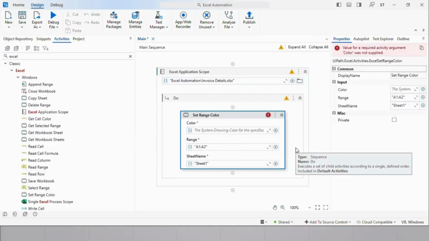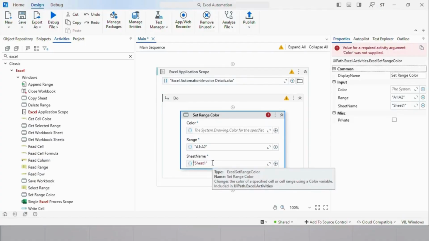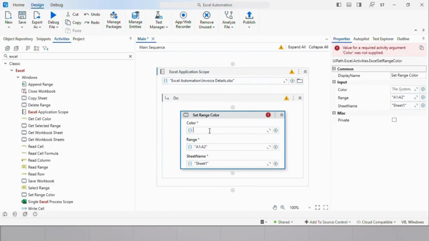If you want to add a color in the input Excel file, you can use the set range color activity. Using the set range color activity, we can update single cell color or multiple cell colors. For this activity, we need to mention the sheet name for which you wanted to add the color, and then we need to mention the range, and then we need to select the color. Here I want to add a color to the B2 cell. So in the range section, I am going to mention B2.